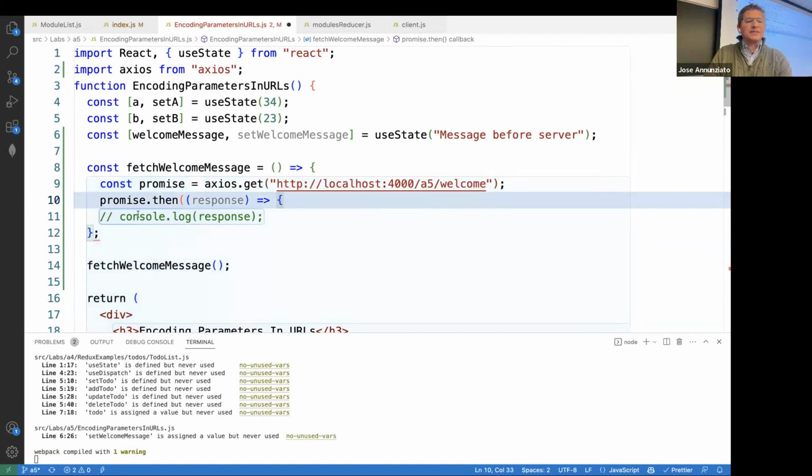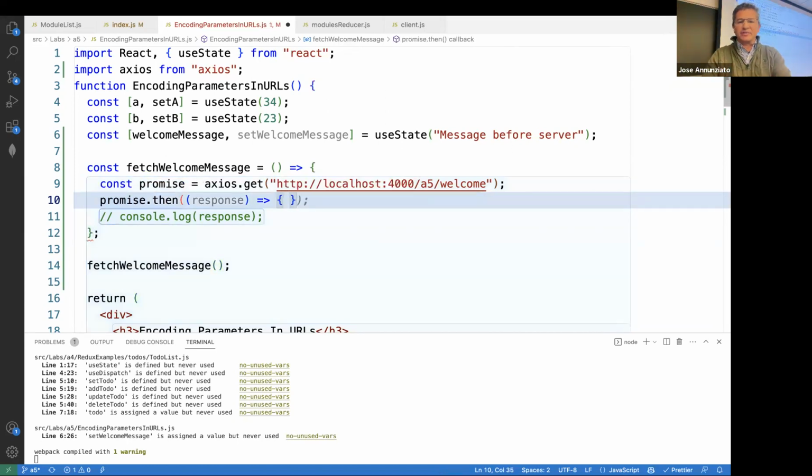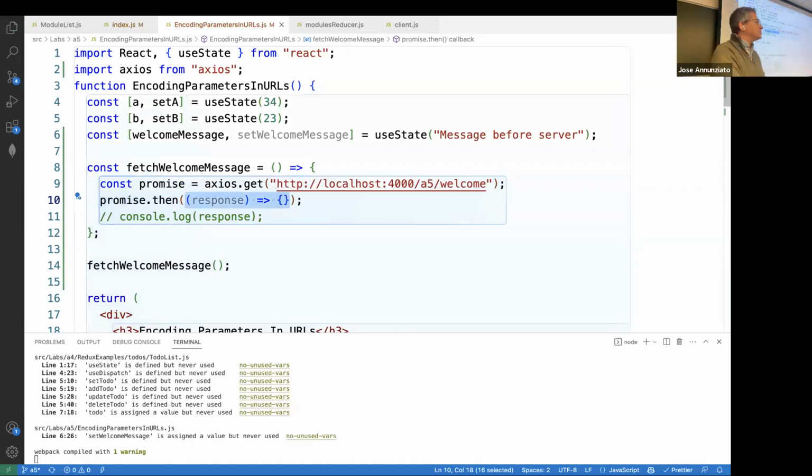The way it works is that the promise object that comes back has a function called .then. The .then allows us to register a callback, saying, hey, I know you're working on it. When you're done, please call me back. And the way we do that is by using the .then. In the .then, we can provide a function. This is a callback function that will be invoked at some later time, once the actual response comes back from the server.